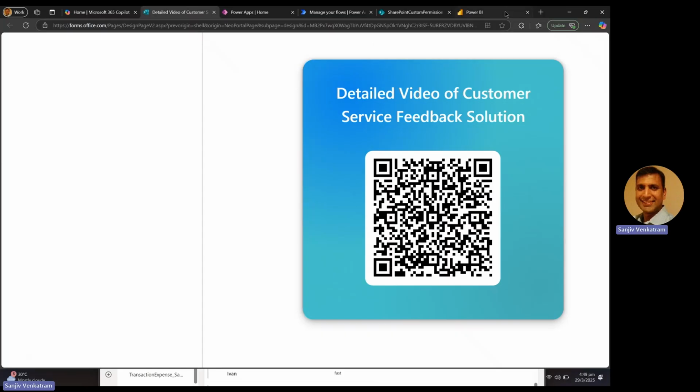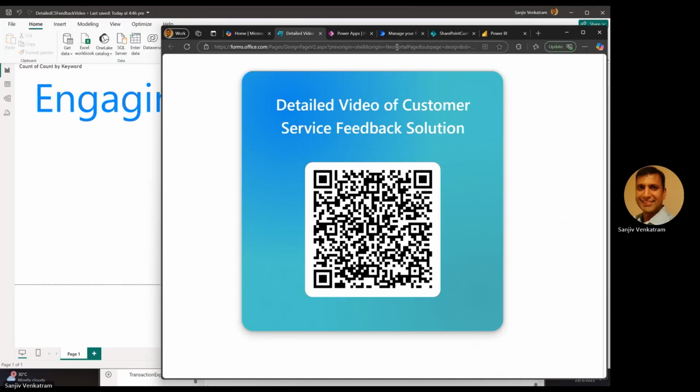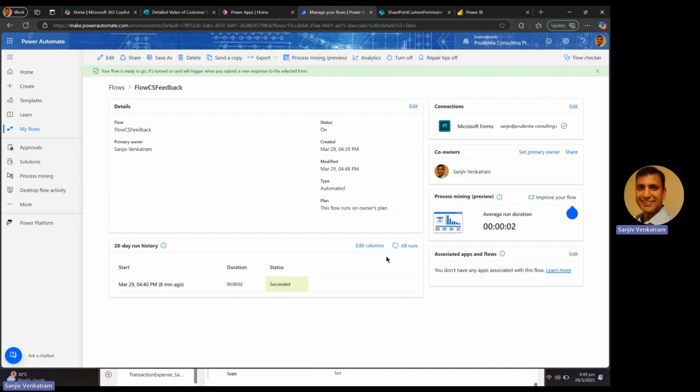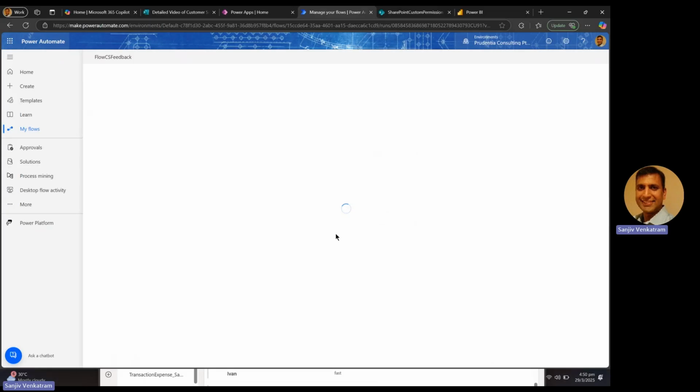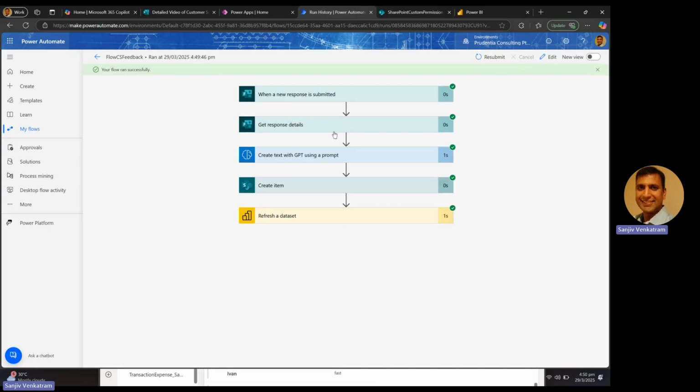Now let us head on over to our flow. Let us see what happens in the flow. Refresh this. Succeeded. So it has gone in. It has got the data from the form. It has actually sent it to ChatGPT to get the summary. It has created an item and then refreshed the database.